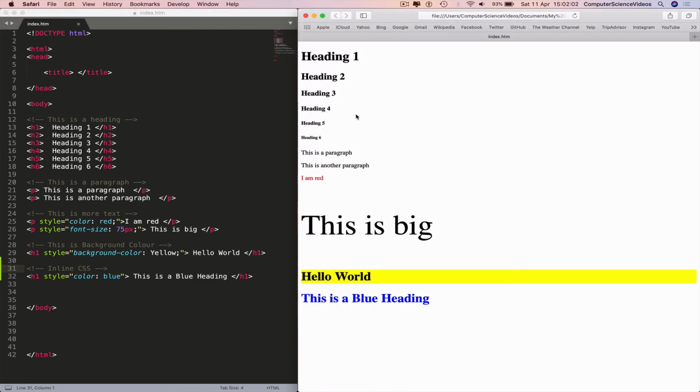So now we have a website with headings, paragraphs, more text, text with background color, and now inline CSS also comes into play. This is a blue heading. Everything is done within HTML. We can have external CSS style sheets. That is for the near future.